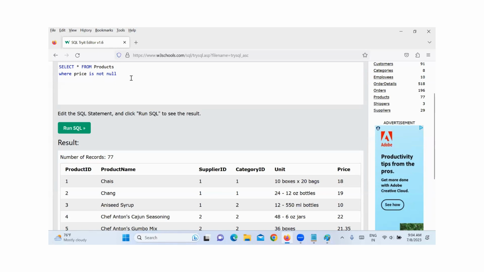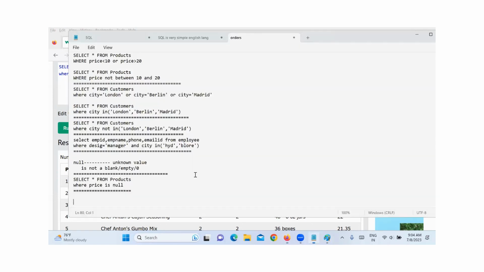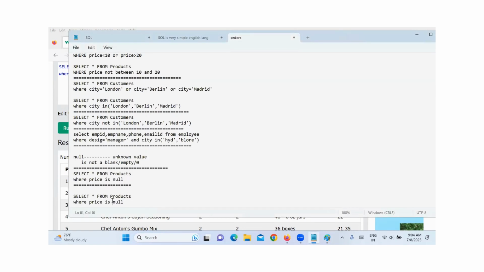You have all combinations, right? Between, not between, in, not in, is null, is not null. Now you got all the products, because every product has a price. So what do you write here? Same thing, where price is not null.